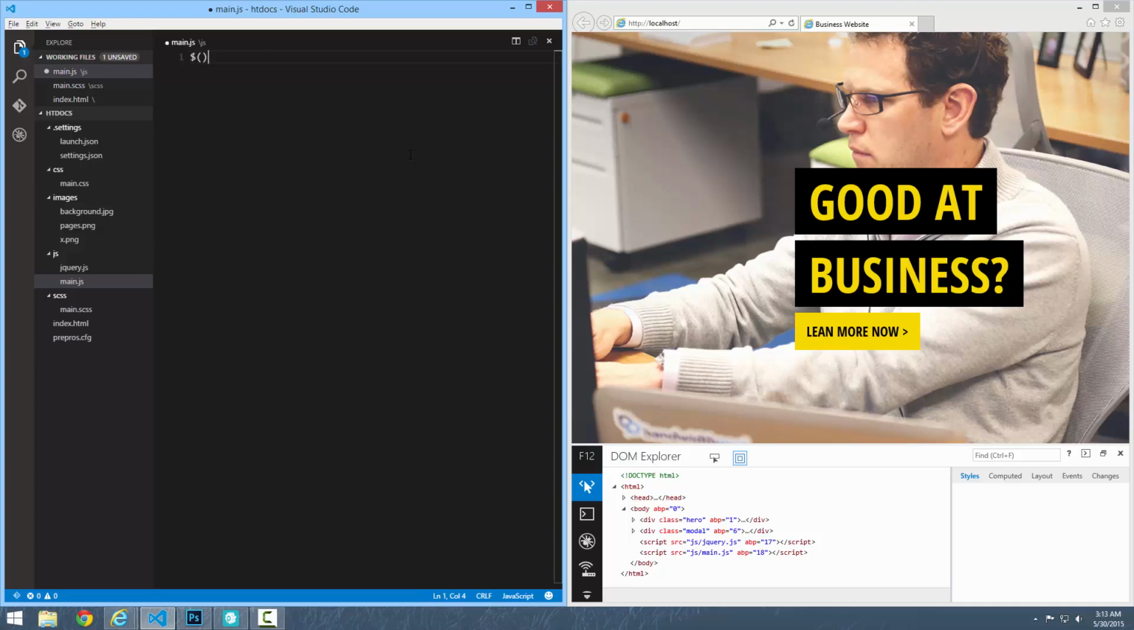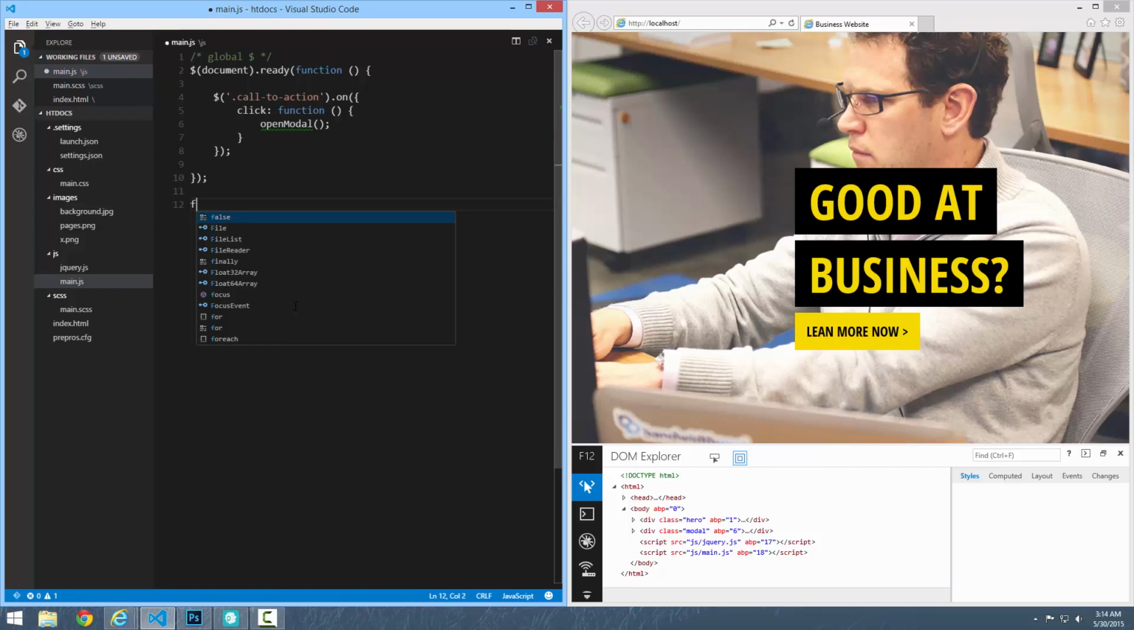So if we go into our JavaScript file, let's get an event handler set up to tell when the document is ready. Why are you giving me an error? There. I don't want that to give me an error. So in here I'm going to select this, which we called call to action, and set an event such that when I click on it, I run a function, and that function is going to open the modal. Now I'm going to define that function down here.